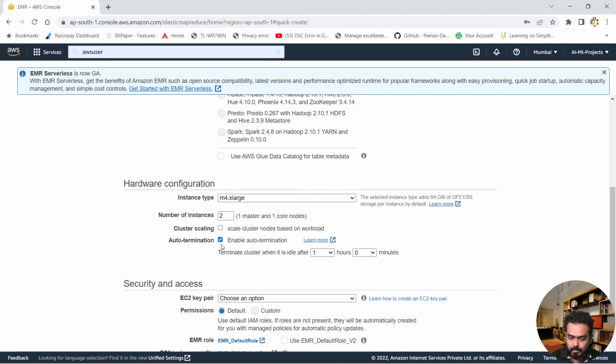So this is the option I was talking about, auto termination. You can just enable or disable it. If you have enabled it, you can select the idle time. I have selected 1 hour by default. You can select anything up to 24 hours. In case you are not working with this EMR cluster for whatever period you set here, like 1 hour or 2 hours, it will automatically terminate your instance, right? So let's keep auto termination enabled, and here I'll keep it at 1 hour, 0 minutes.